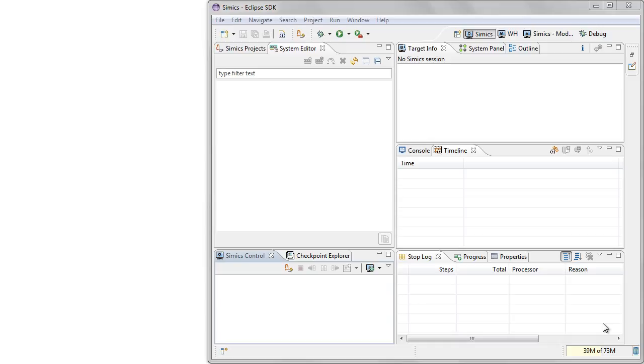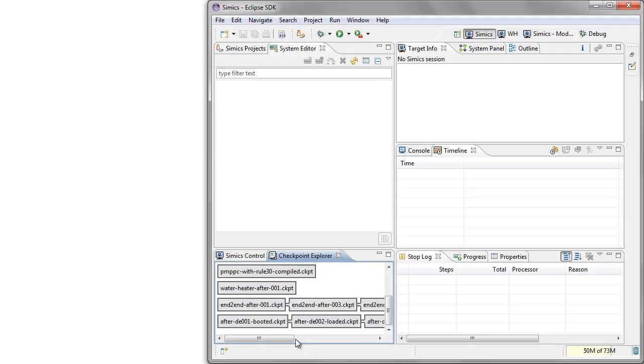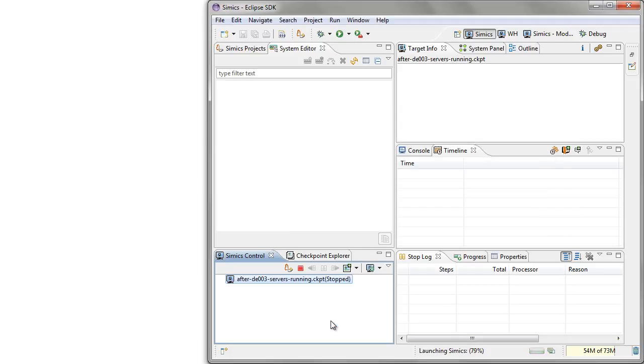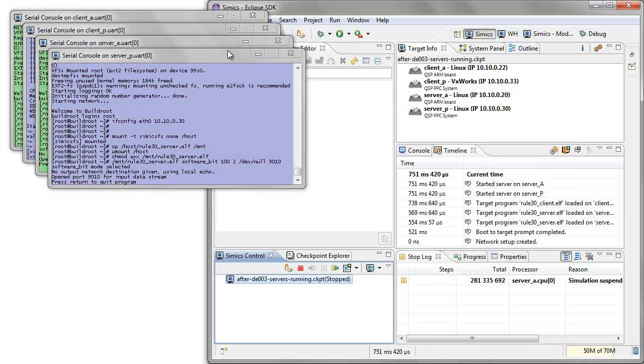Hi, in this short CMake See It in Action video, we're going to show the new recording, collaboration, and commenting functions found in CMake 4.8. To start our demonstration, we will open a checkpoint of an existing system. And I've chosen this checkpoint, which contains a network of 4 machines containing 2 client machines and 2 servers.